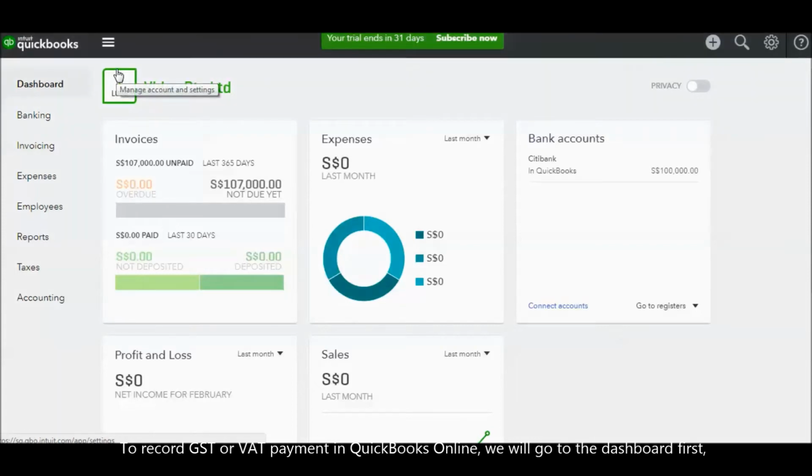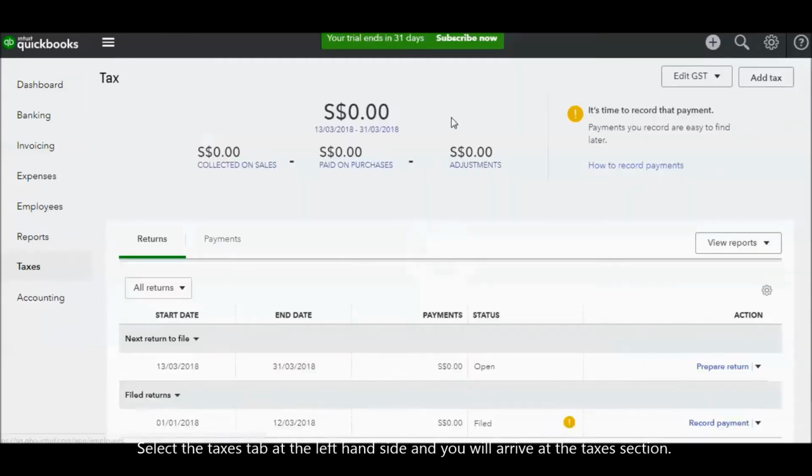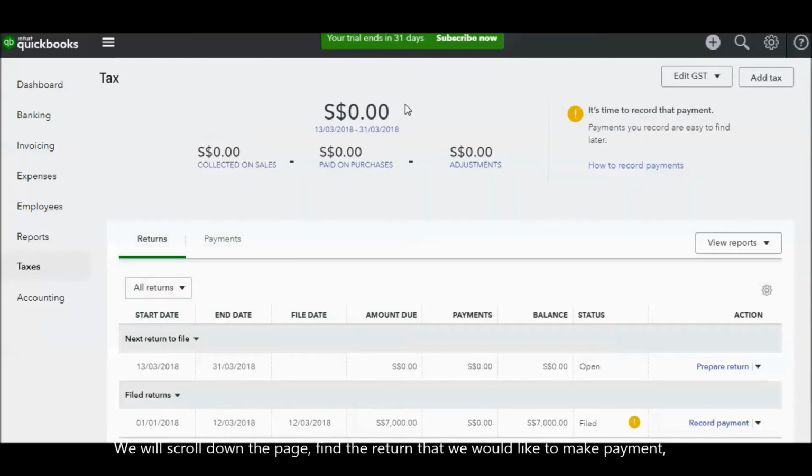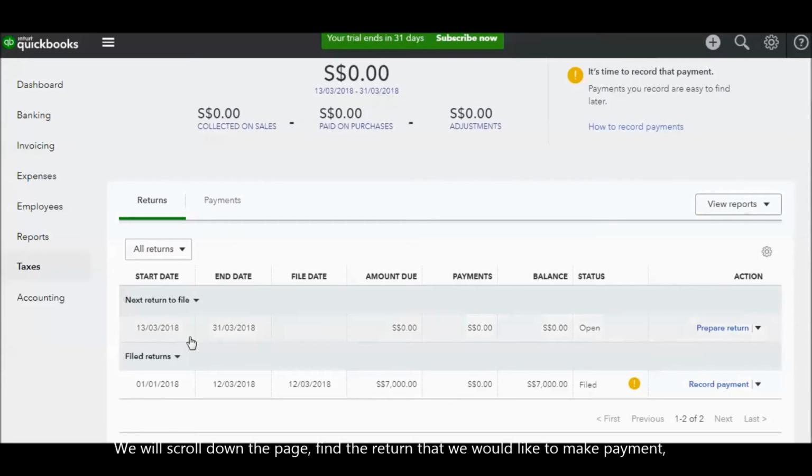To record GST or VAT payment in QuickBooks Online, firstly we go to the dashboard, select the Taxes tab at the left-hand side. We arrive at the Taxes section. We scroll down the page, find the return that we'd like to make payment for, and click the Record Payment button at the right-hand side.